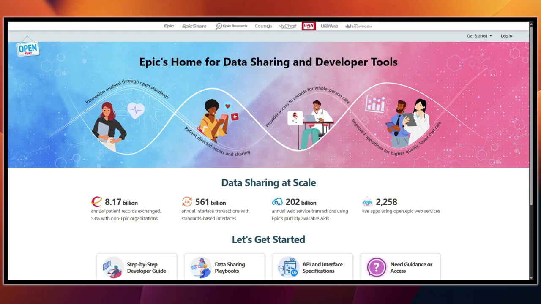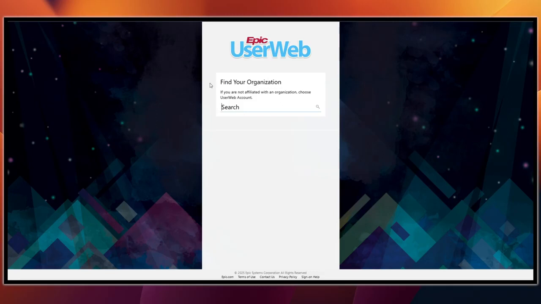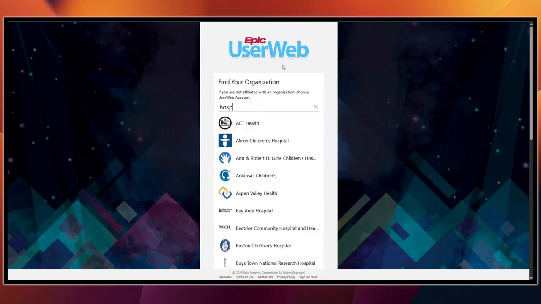Finally, we've got the training and the documentation with UserWeb. So UserWeb is Epic's secure portal for customer training, documentation, and support. This is important because you need an account from an Epic customer organization or partner, as it's not public. If you work at a hospital that uses Epic, your IT department will handle this access. So that's in essence the website map.